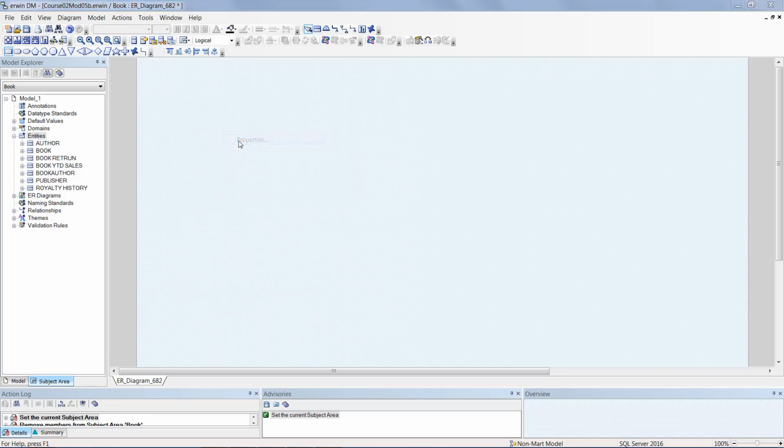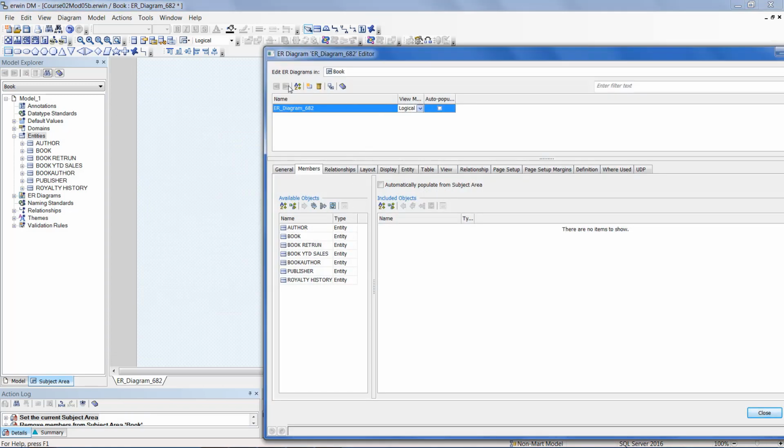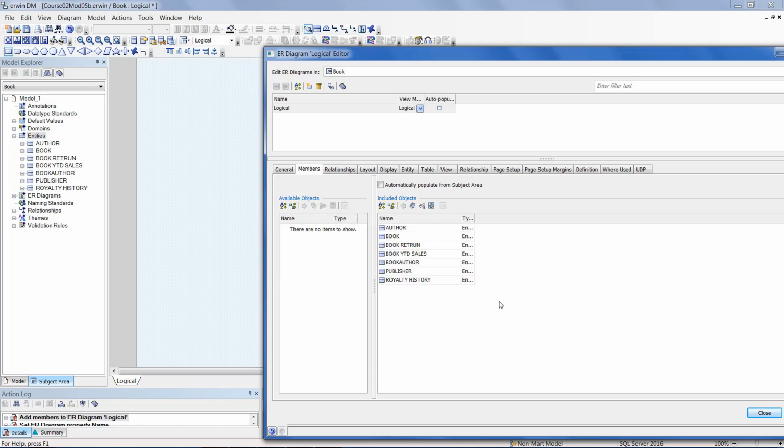Right-click the background, select the diagram properties, edit diagrams in book. Okay, we're just going to rename this diagram. Why not call it logical? And on the Members tab of the diagram editor, we've done this all before. Let's push the double-headed arrow to get all the available objects, the ones that are in this book subject area, into our new logical diagram.